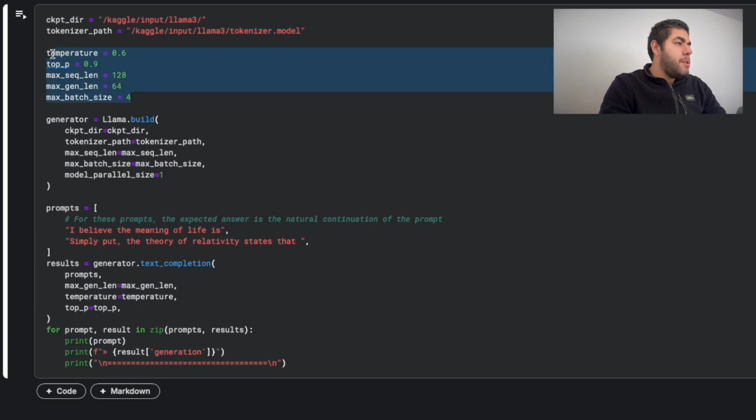Here are some parameters: temperature, top P. I explained them in my other text generation videos. If you are curious about them, just check them out. In this case, I will leave them like this. Max sequence length, I put 128, max gen length 64, and max batch size is 4. So you can play with them to generate different texts with different lengths. It's up to your specifications.